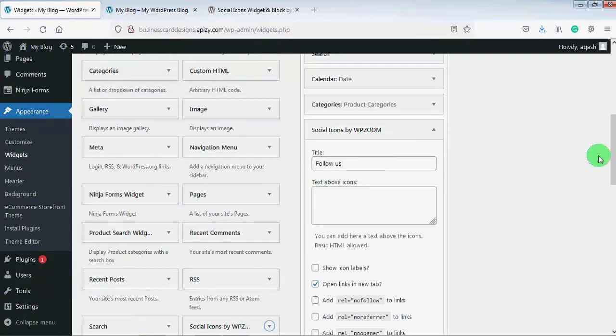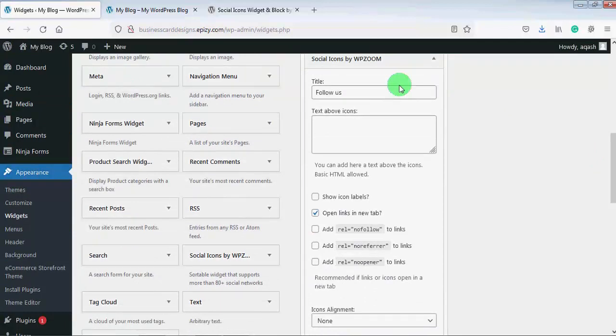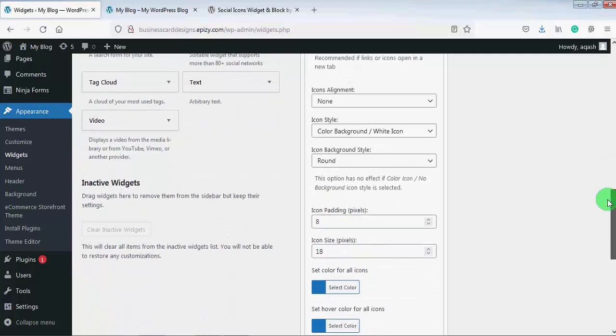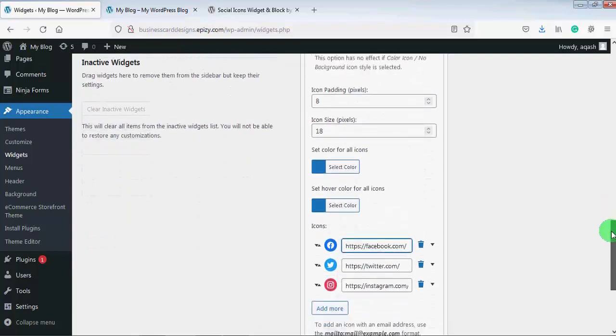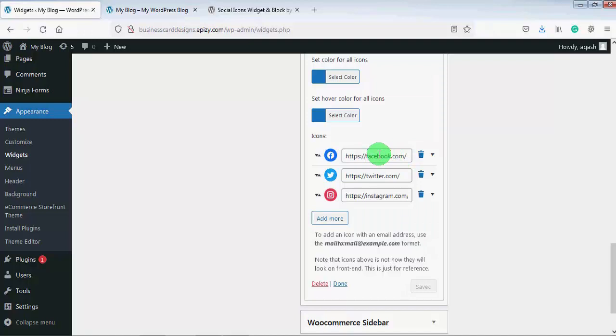Now we will configure this widget, so I will scroll down a little. You can write a title for this, but I will leave it as it is. You can add a text about the icons, and then if we scroll down, you can align the icons, change the icon style, change the icon background style, but we will leave all these options as they are. And then here you will provide your Facebook page URL, your Twitter account URL, Instagram URL, and then click on save. For demonstration, I will write here something like google.com. And then I will click on save.